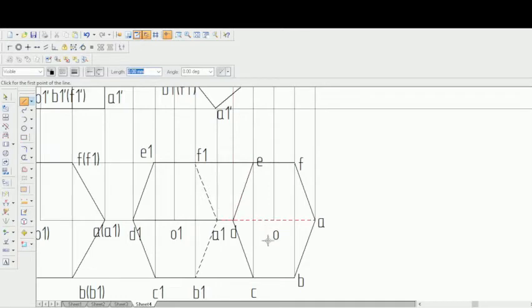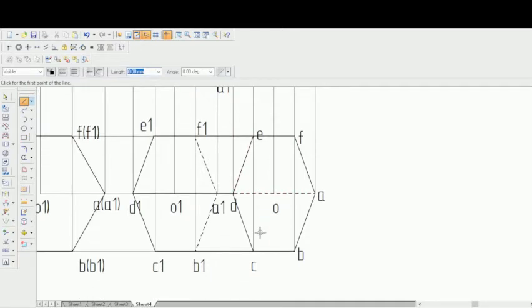So no need to redraw the center line on it. So this will be fine. So this completes the second stage of the problem as well. So now let's proceed on to the third stage.